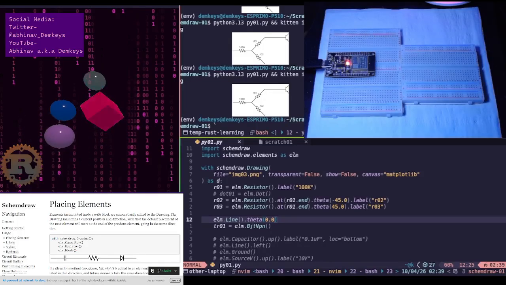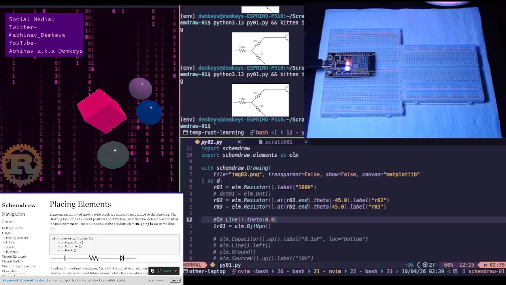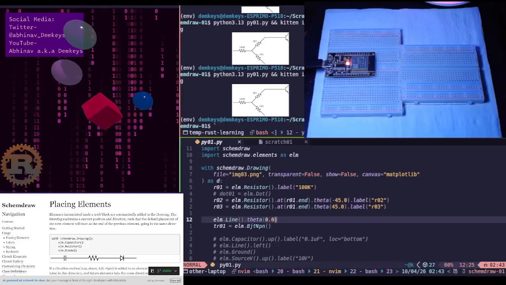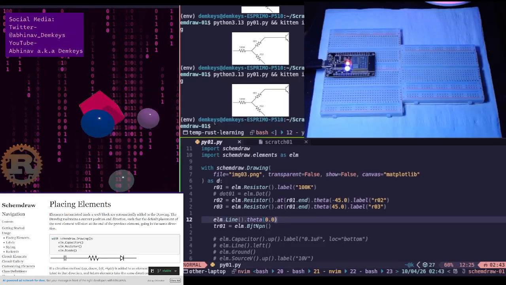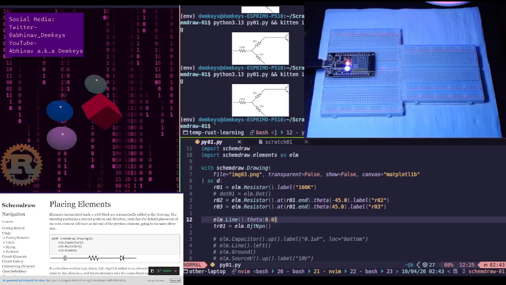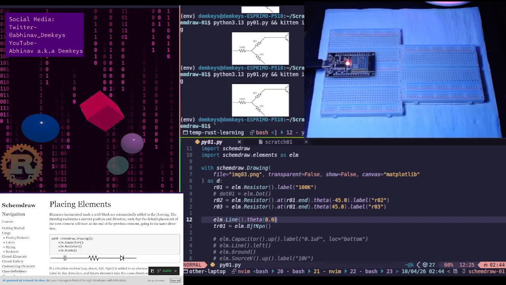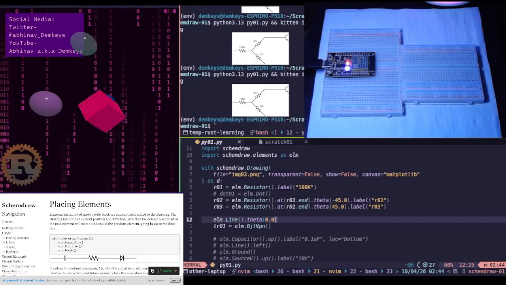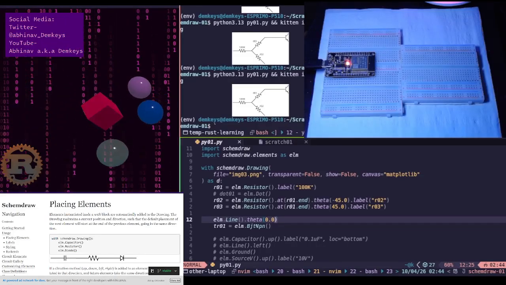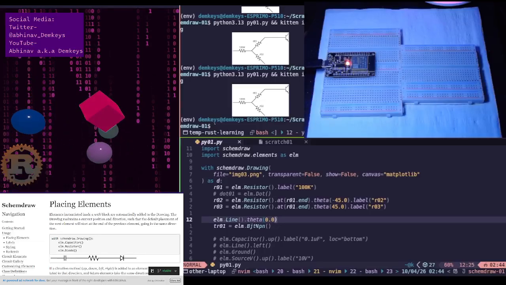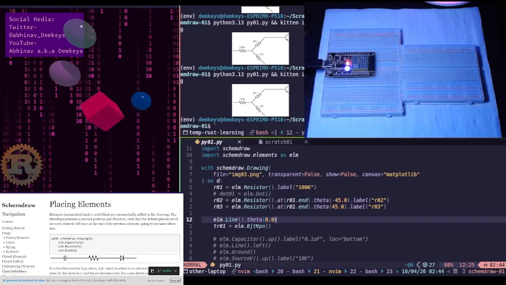What's up, guys? This is Dem Keys, and today we are gonna continue learning how to use Schemdraw. Schemdraw is a Python library that allows you to describe your electrical circuits using Python code, and then you can render them out to look like the images that you are seeing at the top of the screen right now. Sorry, I was trying to figure out where you guys would be seeing it. But yeah, we're gonna be continuing learning about Schemdraw.